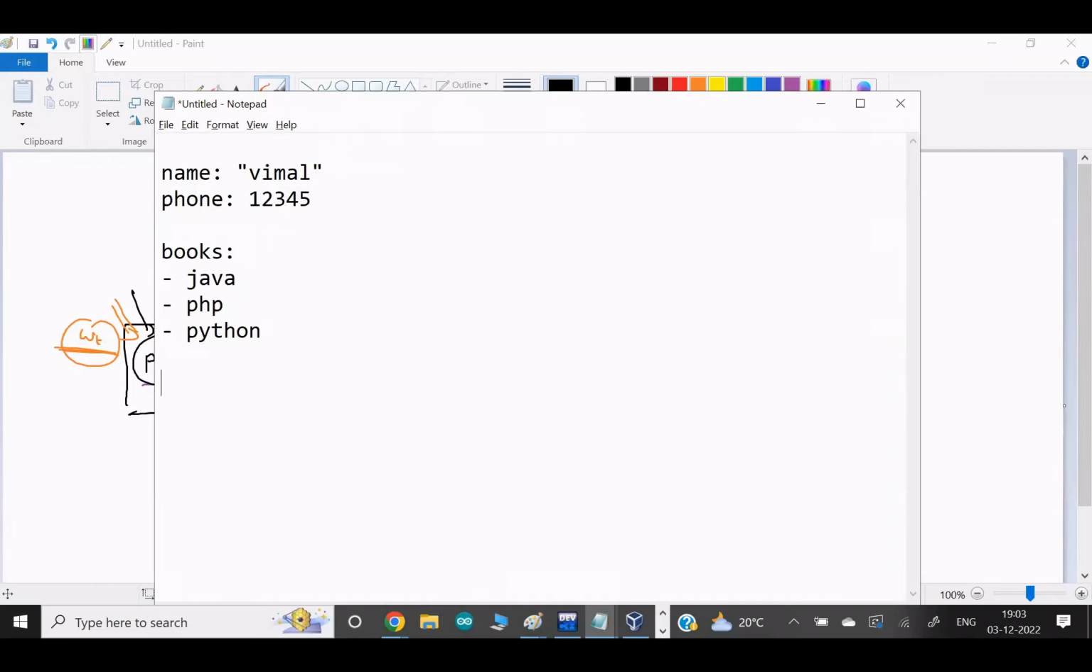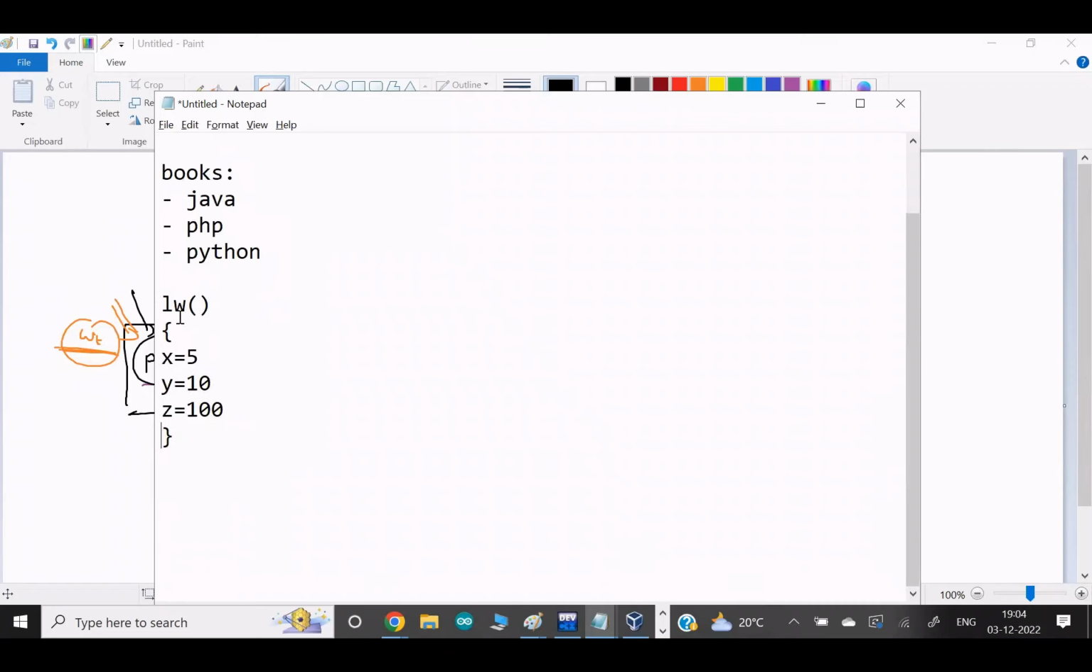And one last syntax: in most programming languages, let's say we create one function, we write it in curly braces. Here we write, for example, x equals 5, y equals 10, z equals 100. This block starts here, there are statements, and the block ends here. So this is one function with three statements. We write a block to tell that these are the three statements.